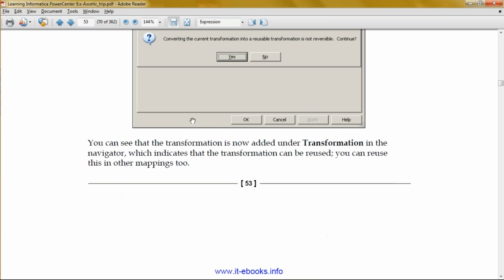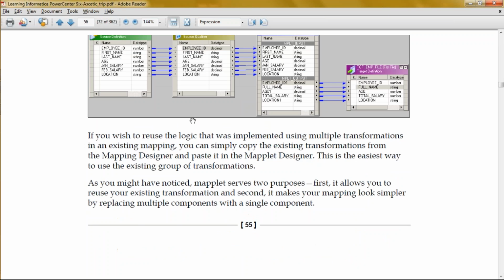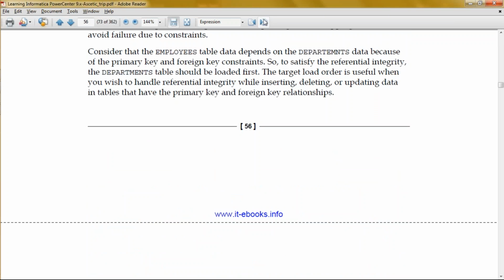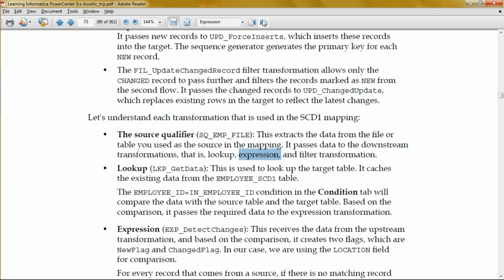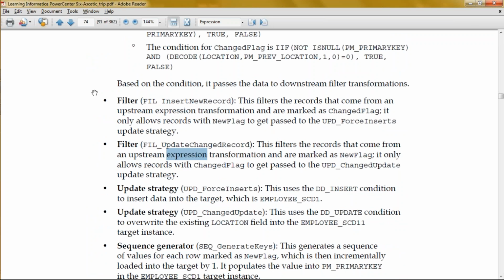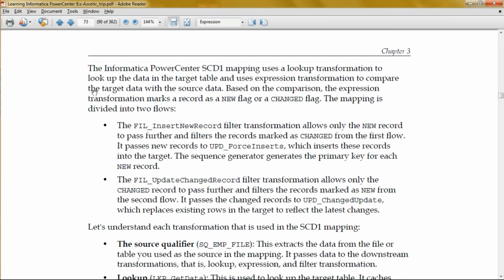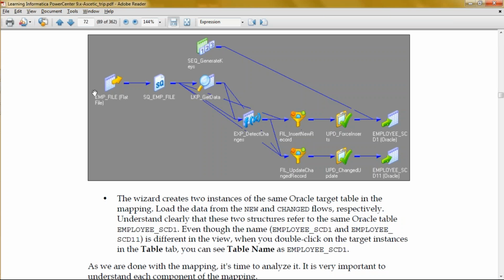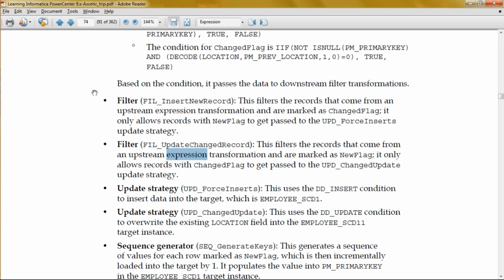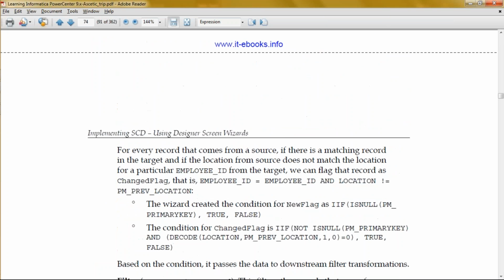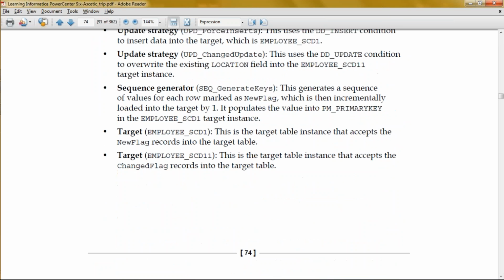Okay, this is just talking about creating a transformation. Let us move ahead. You can read the definitions from this page also. This is page number 72. Write it down. Page number 74. No, this is talking about SCD. Don't do that.